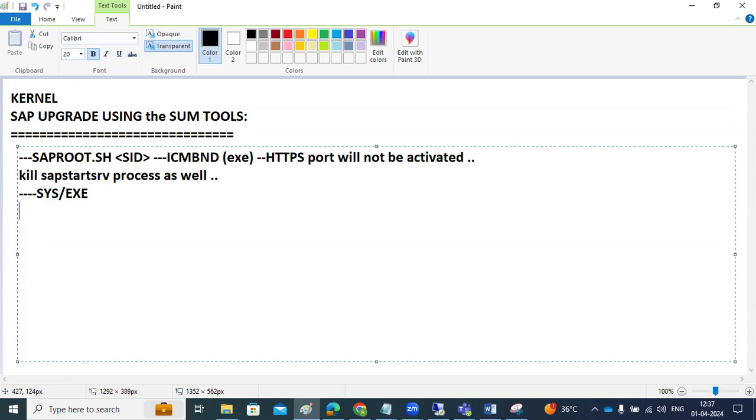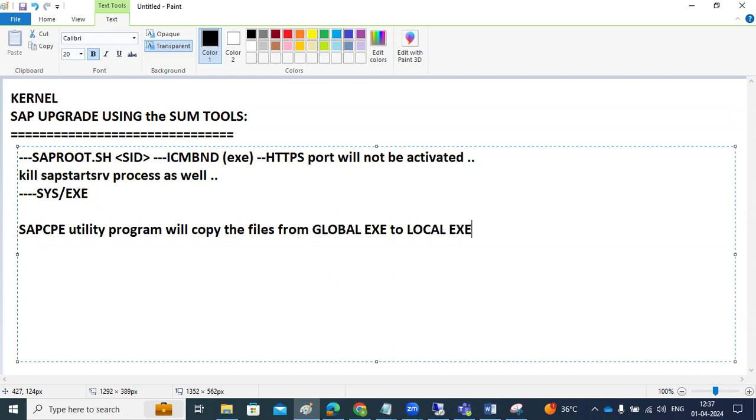After that, when you start SAP, what happens in the back end? There is a utility program, sapcpe, which will copy the files from the global exe directory to the local exe directories. Why? Because if you have 10 or many application servers, you don't need to do it on all of them; it's not required.